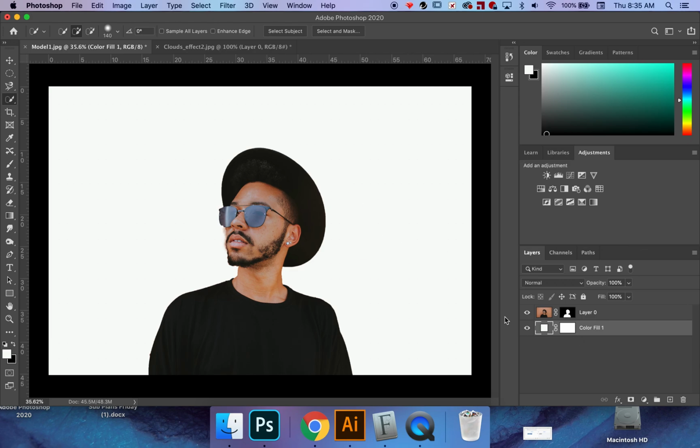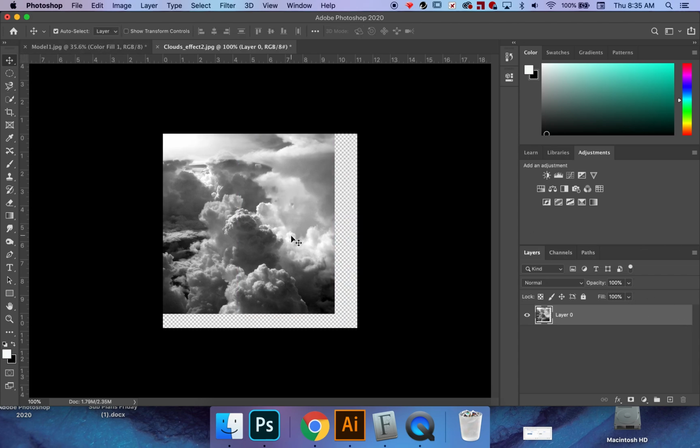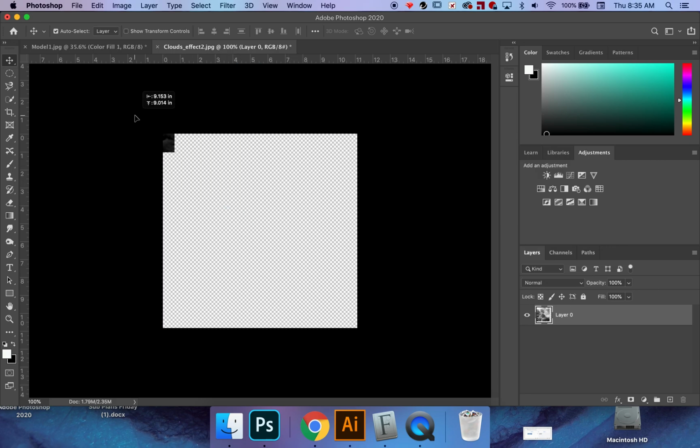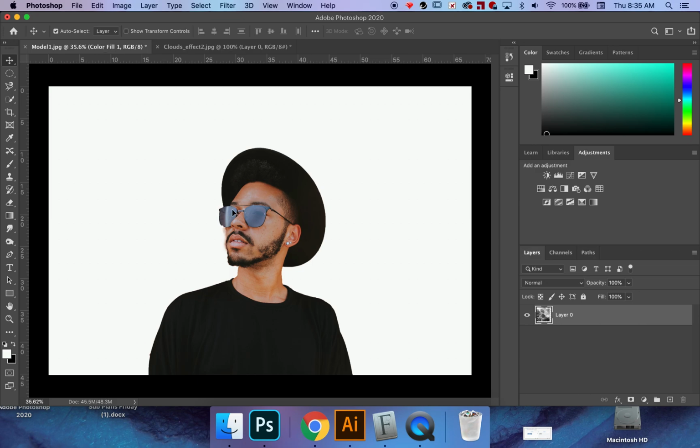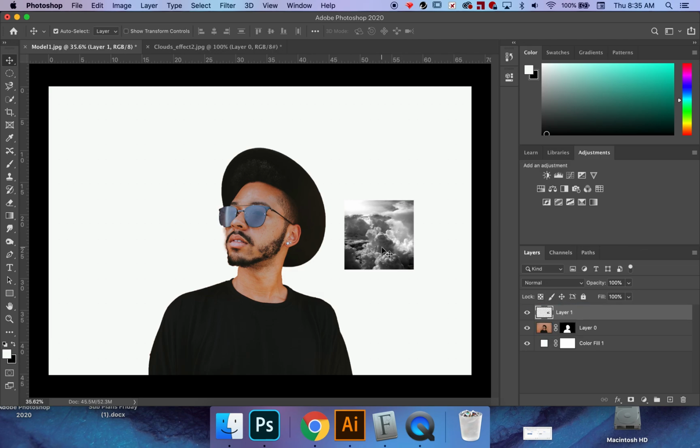The next step is going to be to pull in my second image. So I'm going to go grab the clouds. I've already unlocked this layer. I'm going to get on the move tool and I'm just going to click and drag my clouds all the way up and over and on top of my model. I'm just going to move this layer up so they're on top of my model.